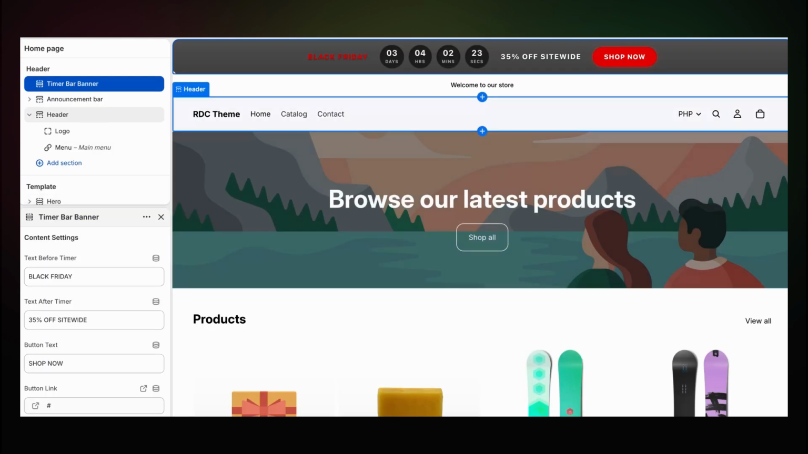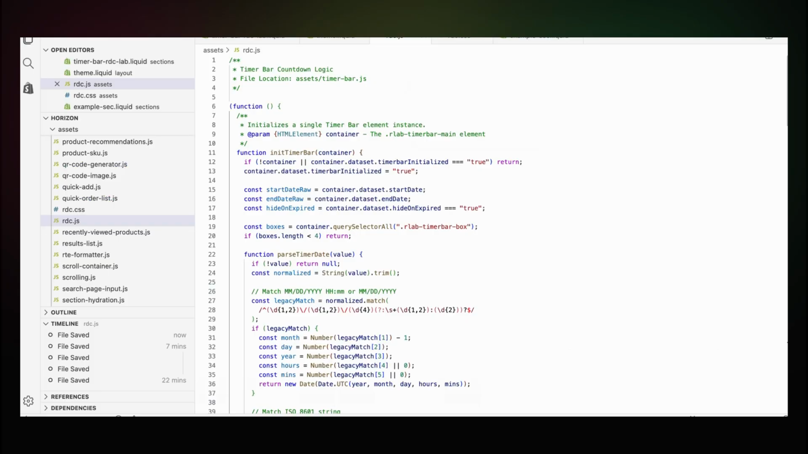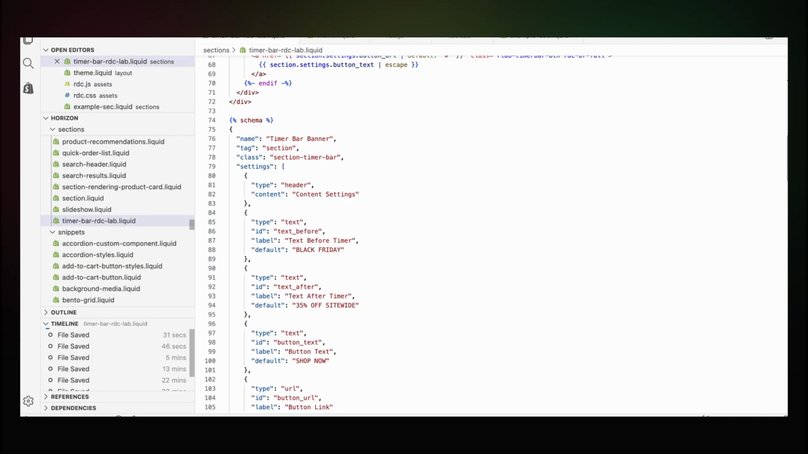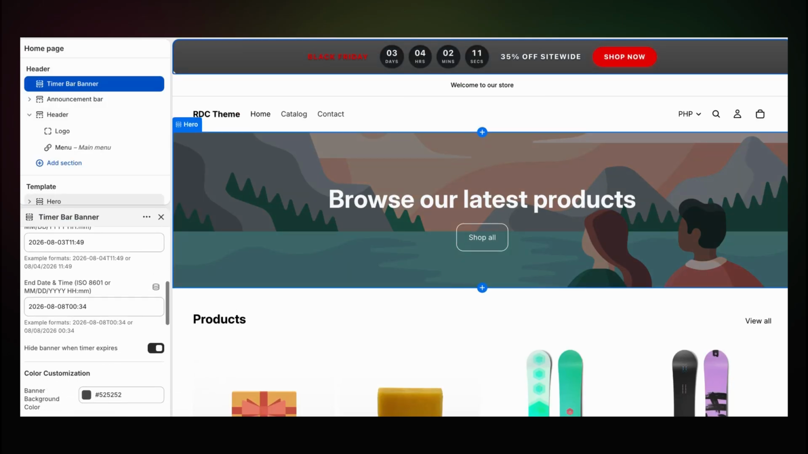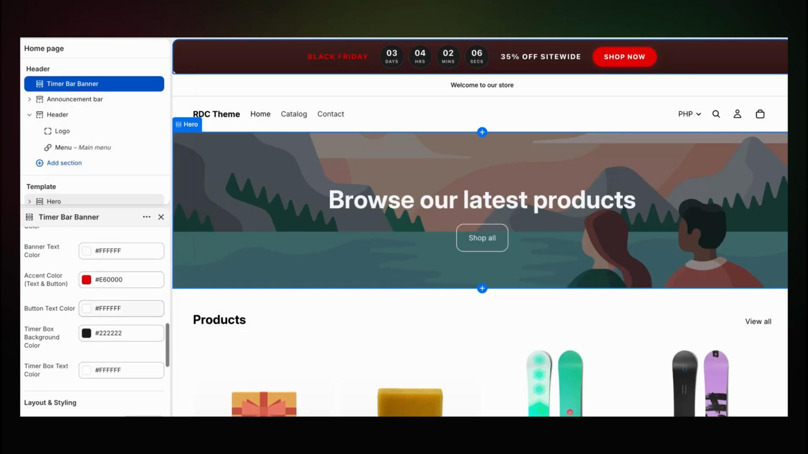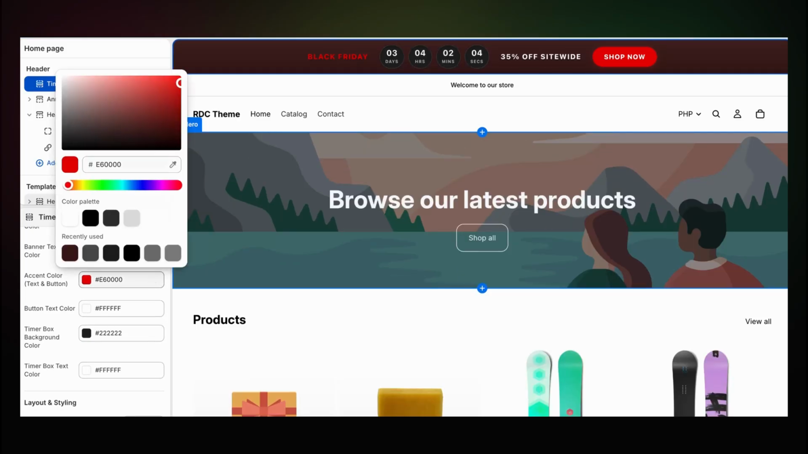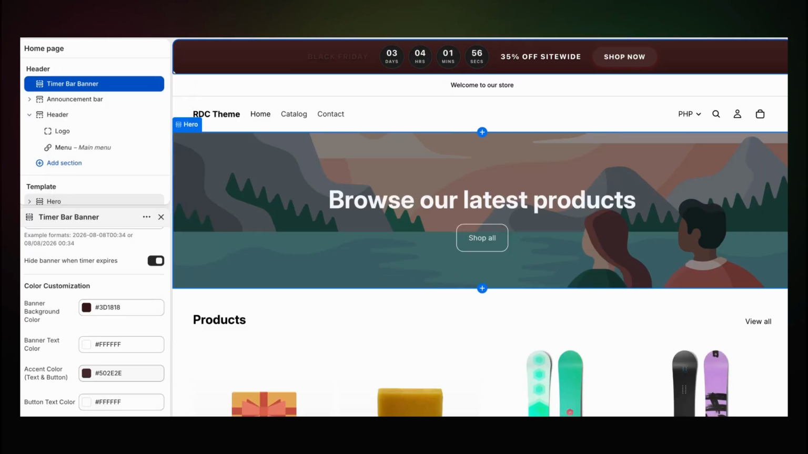And hopefully this is going to work now. And there you go. So now it works. So even if we have separated our JS code and our section as well as the CSS, everything is working. And let's just test and make sure that we're able to still make the changes. Everything seems to be working fine. And there you go. So we have our Black Friday timer banner or countdown banner.